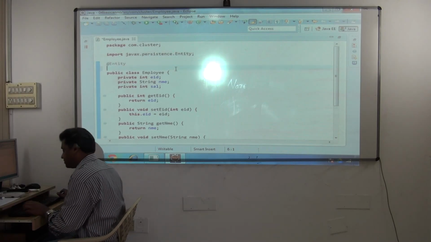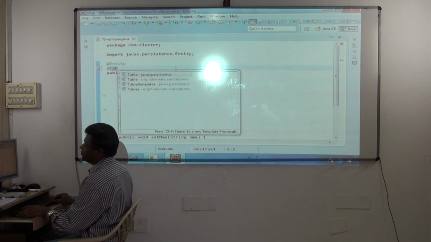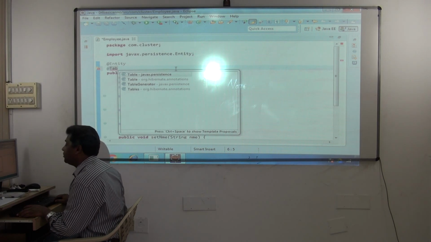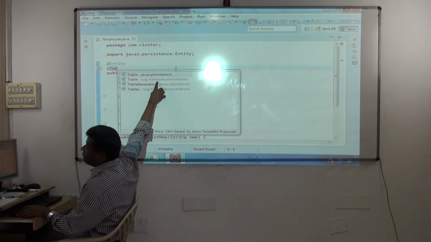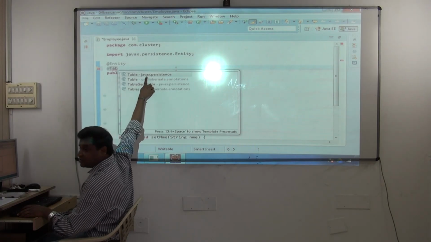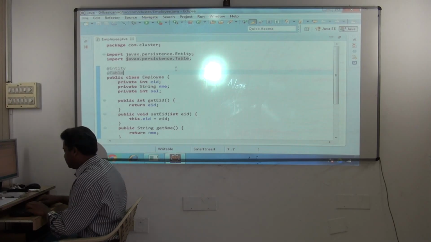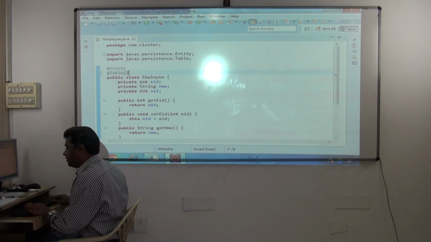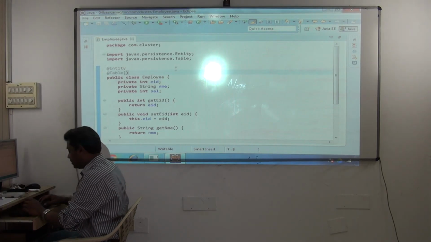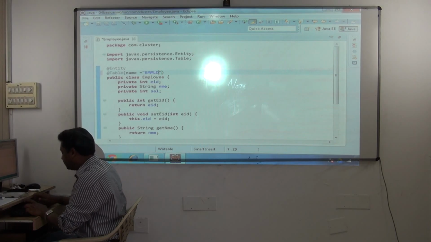Then next we have to go with what? The next annotation is @Table. Again, for Table you can notice there are 2 annotations. One is in the javax.persistence package. The other one is in the org.hibernate.annotations package. But I'll use the one which is present in the javax.persistence package. Yes, sir. Now there's an attribute for this annotation. So I'll use the attribute called name equal to employee.